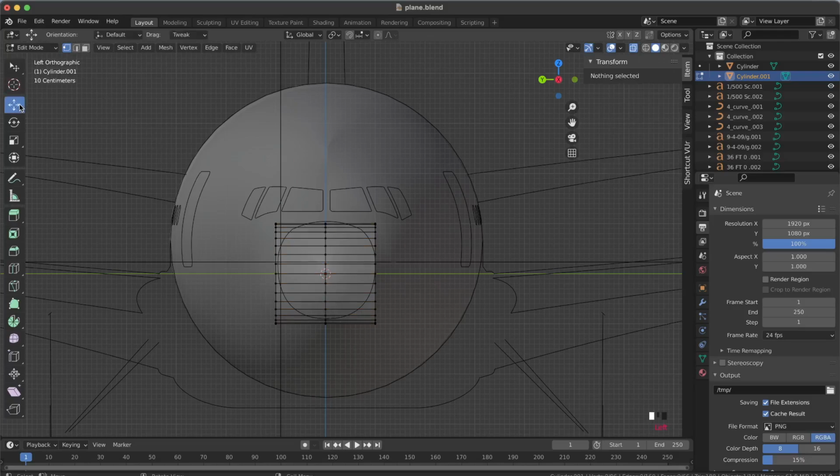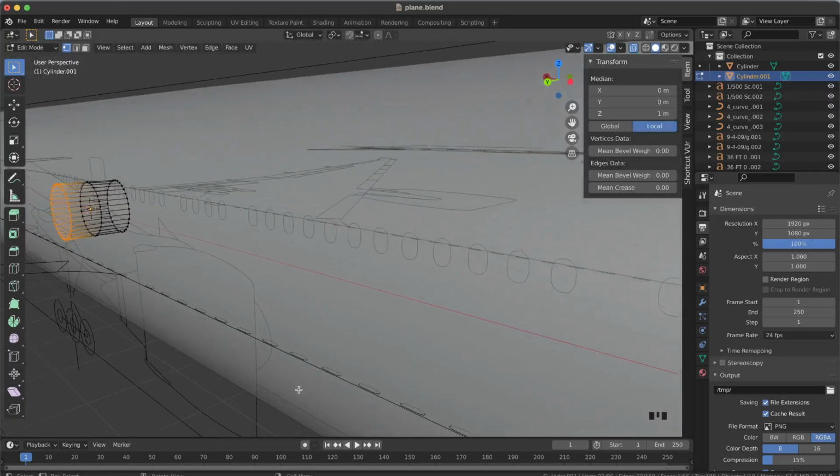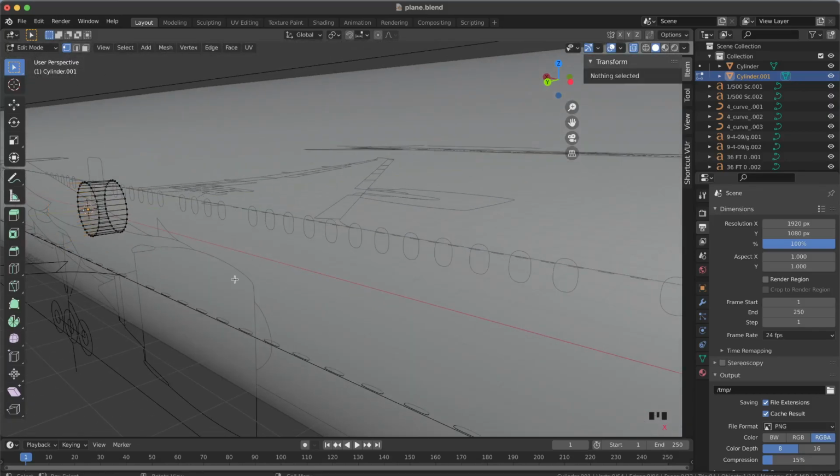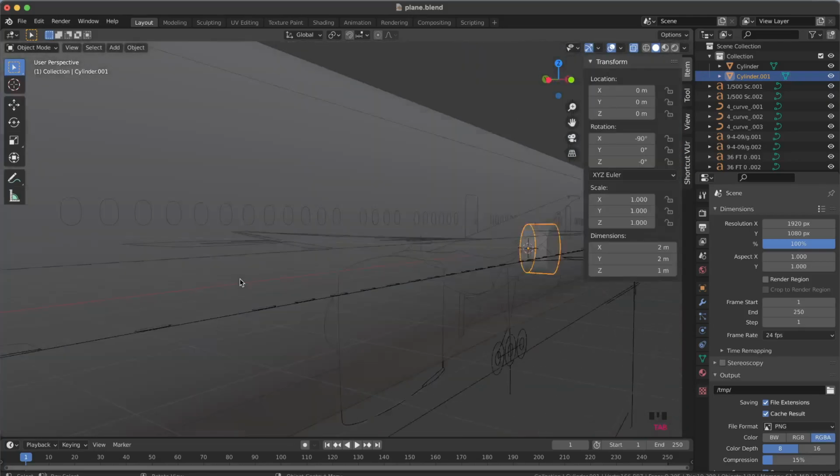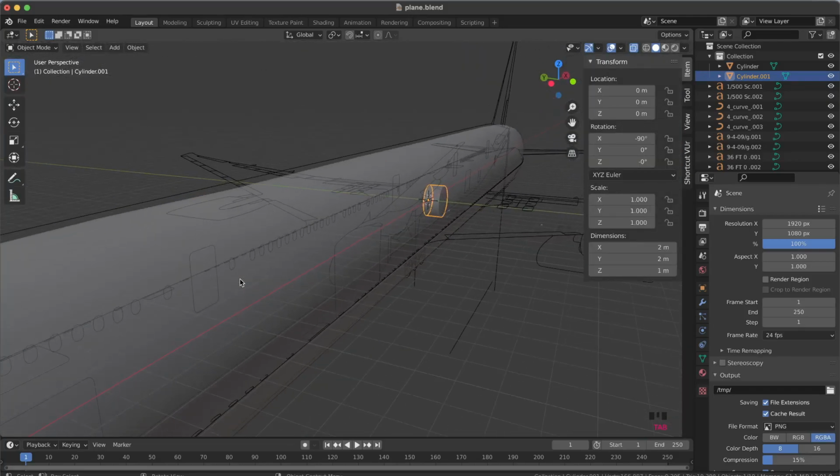So what's happened here? Why can I not select? Okay, just select all of these and hit X and vertices. Okay, so we've got the basic shape of this guy.